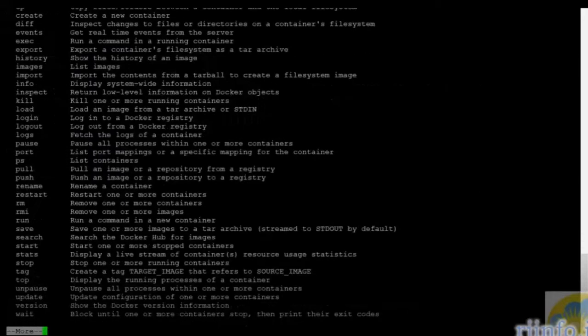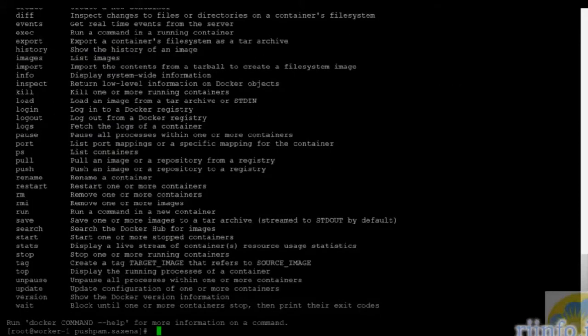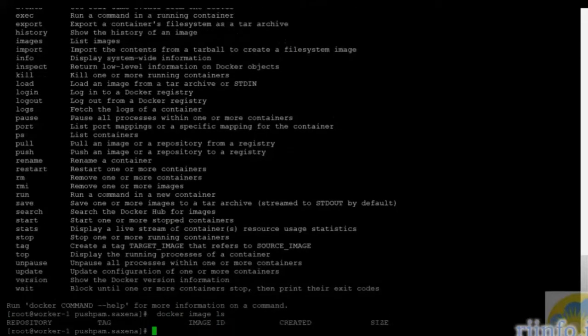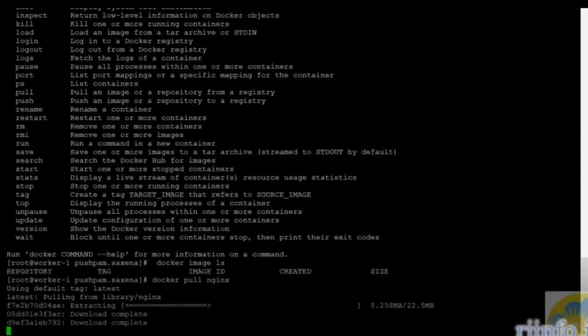Let me see if we have any images on this particular host. That I can do using docker image ls. By default, I don't have any images available on this host, so I can either build a new one or just pull it from the default registry, which is Docker Hub. Now let's pull an image of Nginx, which is an HTTP server and reverse proxy. So I would say docker pull nginx. Here I'm not mentioning any particular version, so it will pull the latest version of this image.